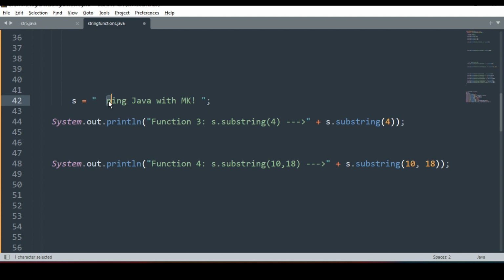N, the 10th character, 11, 12, 13, 14, the space is included, 15, 16, 17. So it will print like this: NING space JAV. Clear? This is very important. We will actually run the program and you will see the results, but right now I'm just explaining. So it will start from the 10th character and go till 17. The upper index is excluded. Correct?